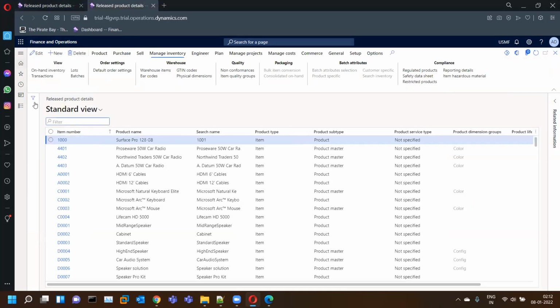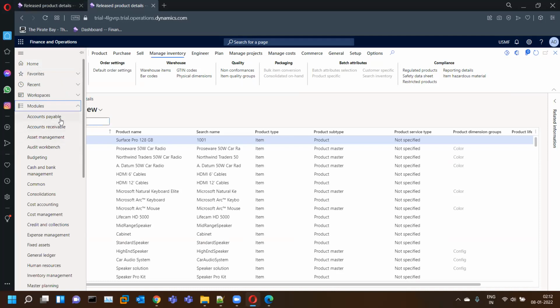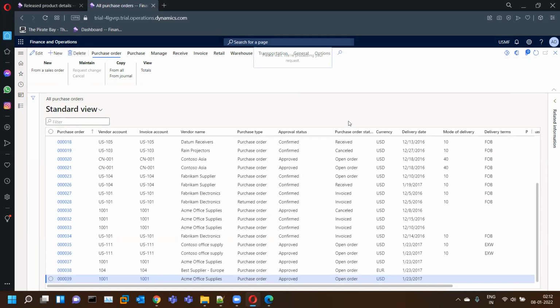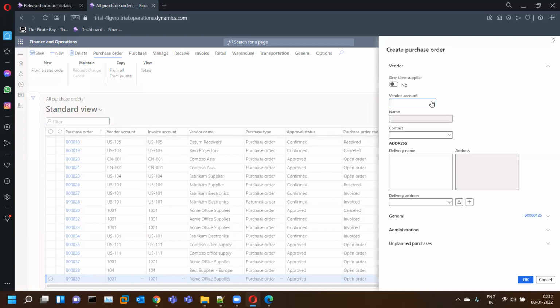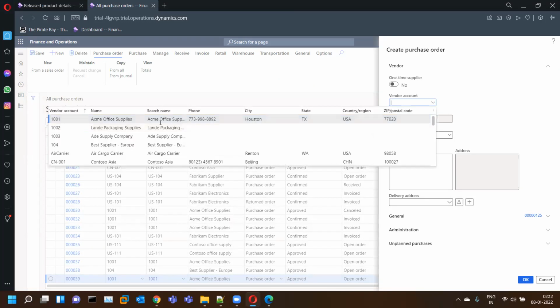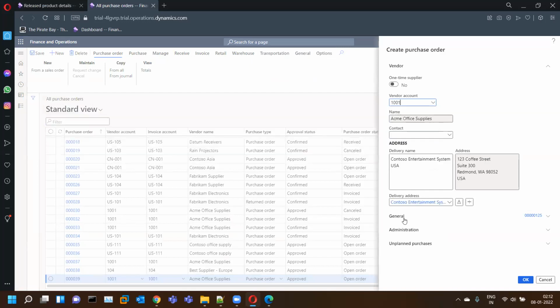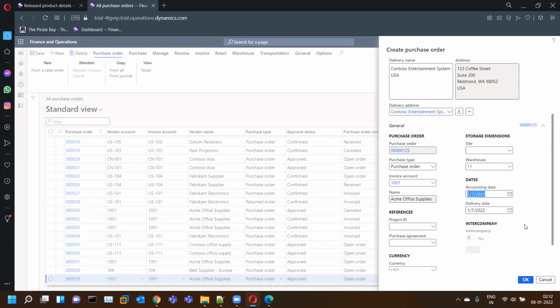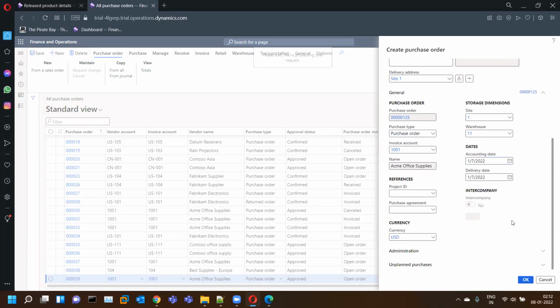All right. What I'll do now is I'll quickly create a purchase order. I can create purchase order from here also. And I just want to receive the item. Okay. So I'll click on new. Let me add any vendor. Now this should work fine. Let me add the warehouse 11. Okay. Simple warehouse. Click on OK.